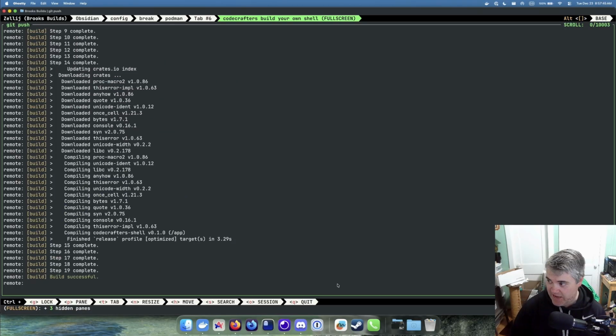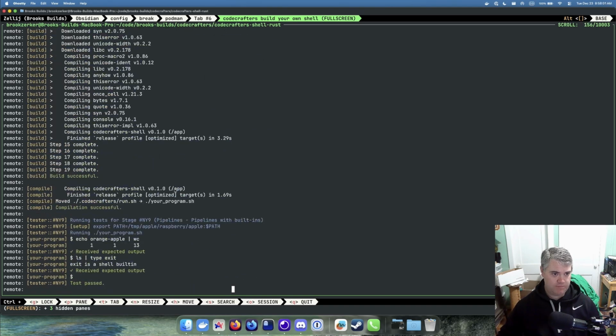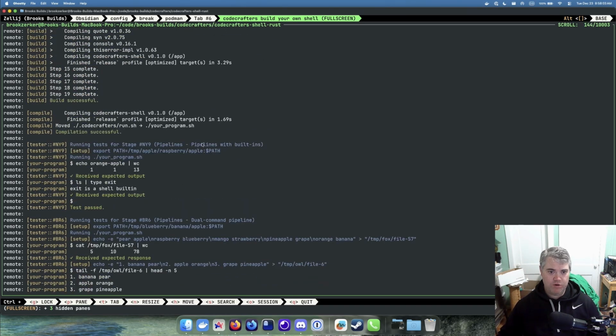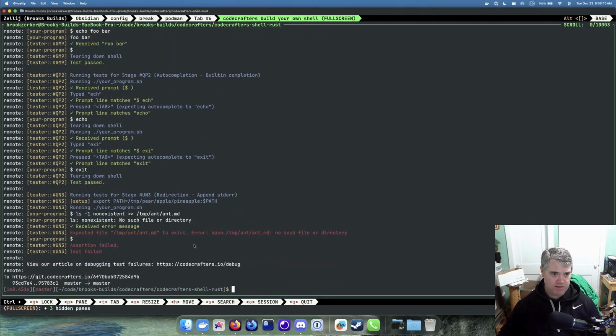Okay, the ads are starting any second now, and that was more tests passing than I expected. Looks like we passed a whole bunch. So the pipelines with built-ins worked just fine. The dual command pipeline worked just fine. Looks like it's stage, is that 3? Redirection append to standard error isn't working. So they ran this test.